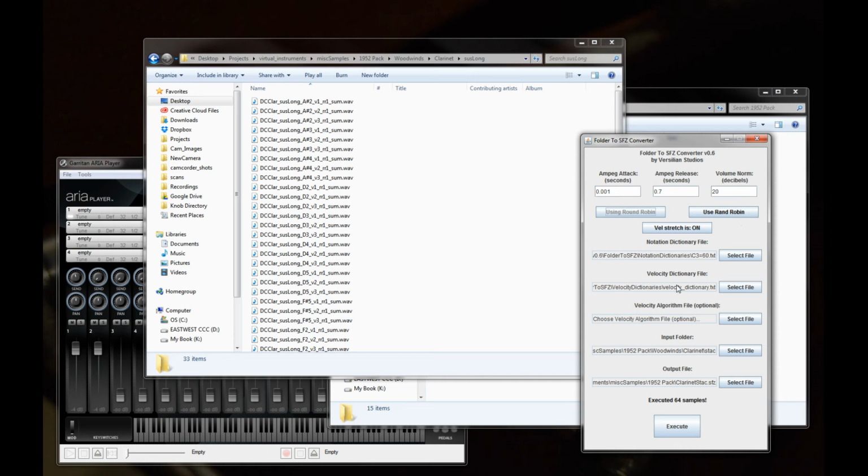Our velocity dictionary file is okay. Our notation dictionary file is okay. So all we need to do is change the input folder and the output file. What I do is the classic Windows triple click. When you single click on something, it does nothing. When you double click, it selects the word. When you triple click, it selects everything in the box, and then Control C to copy.